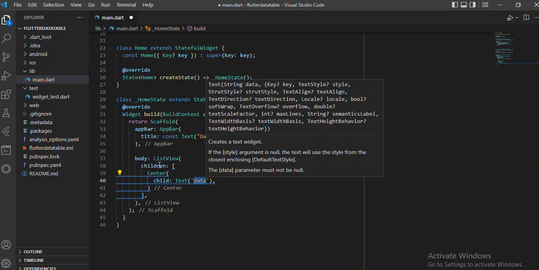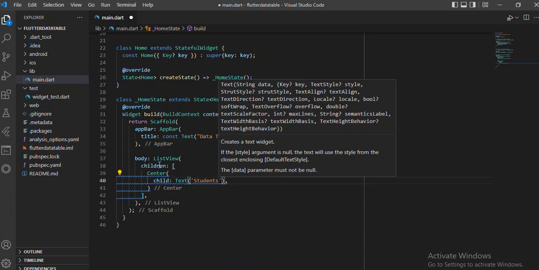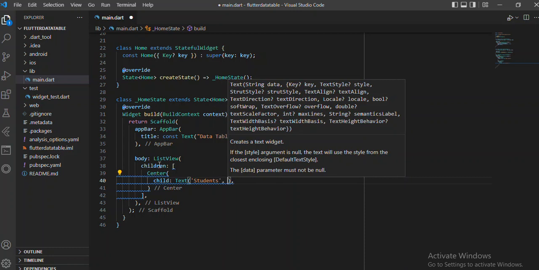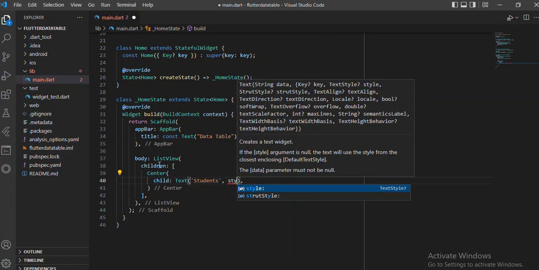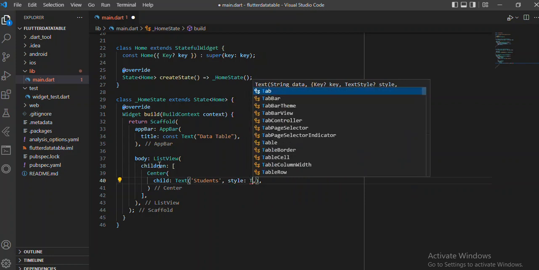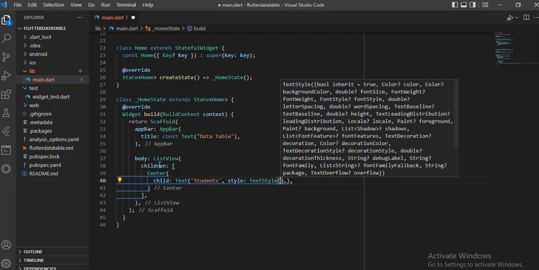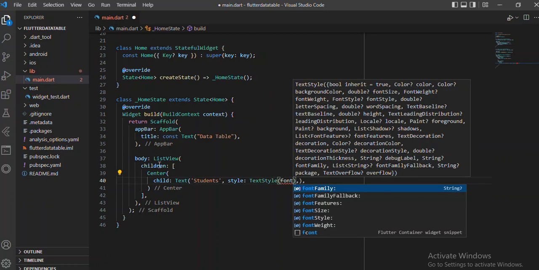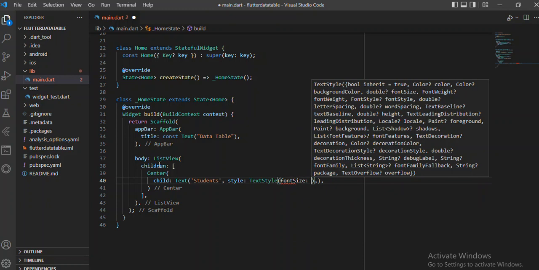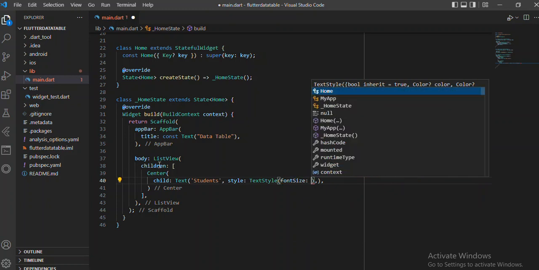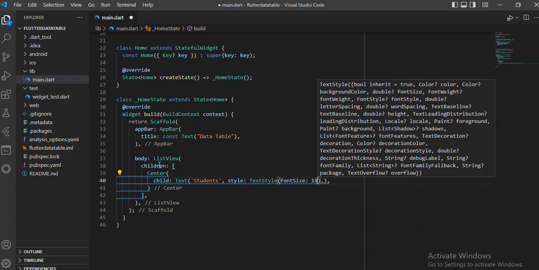Maybe let me say it is a student, or maybe a student column for the students. I may as well also pass the style if I want to give style, like for instance I say text style, that we're going to be passing inside there. At the moment the text style gives us the font size that we're to give inside there. Maybe say if it is 18 or whatever you want.